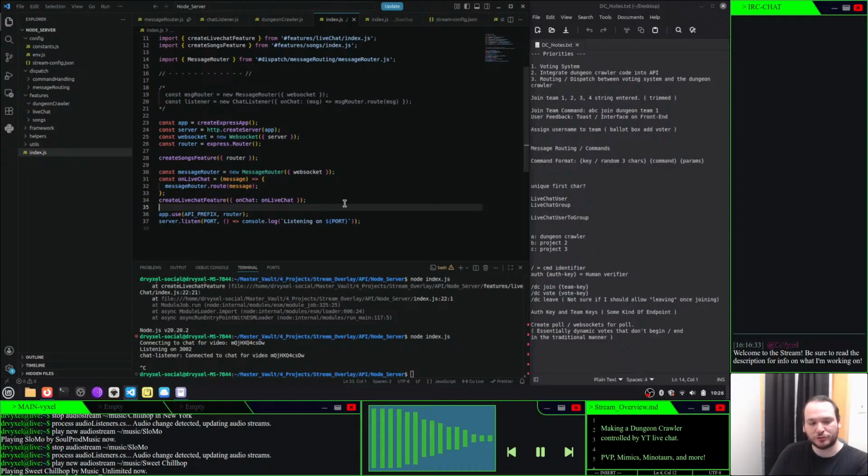Basically, I can't have two different features sharing state, and I needed live chat and dungeon crawler to both be connected in a way, because the live chat is what allows for the votes, for the player actions, for the dungeon crawler. But they are very much separate things, and they still need a shared state. So the point of dispatch is to take in the data from separate features and tie them together as needed. It's meant to be the shared state.